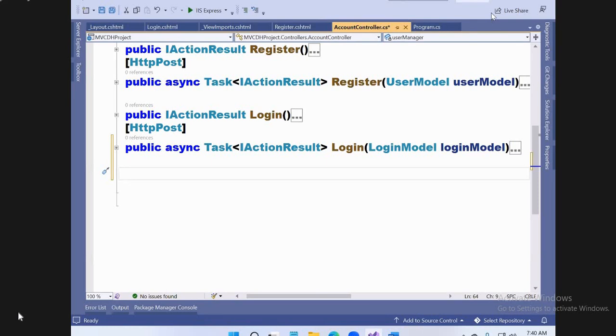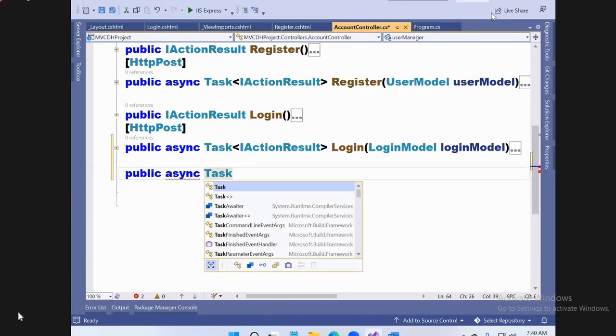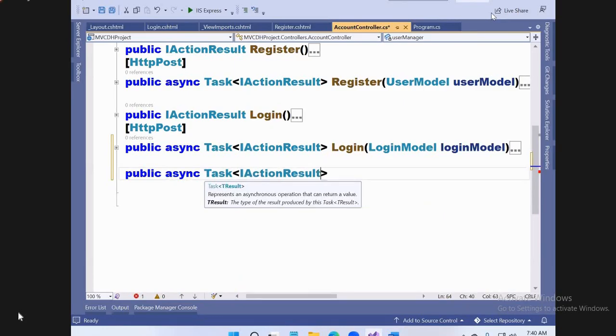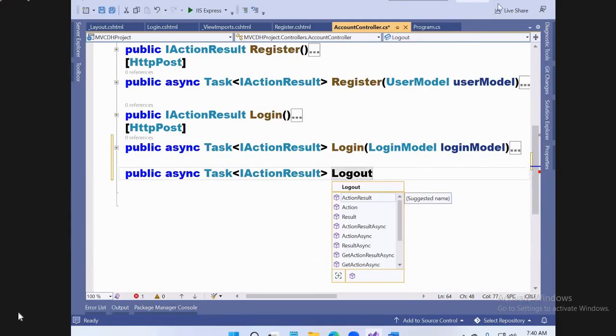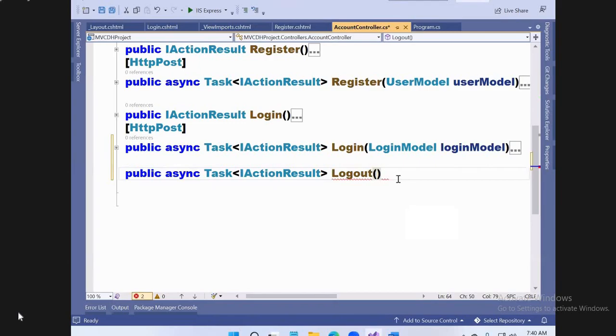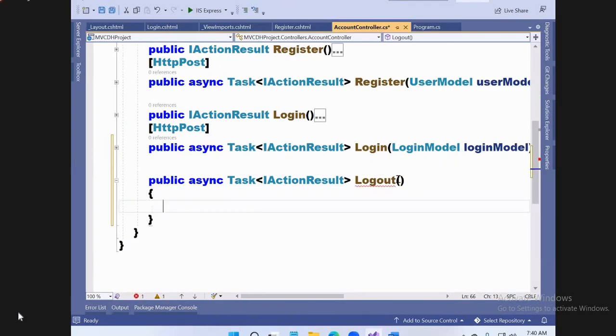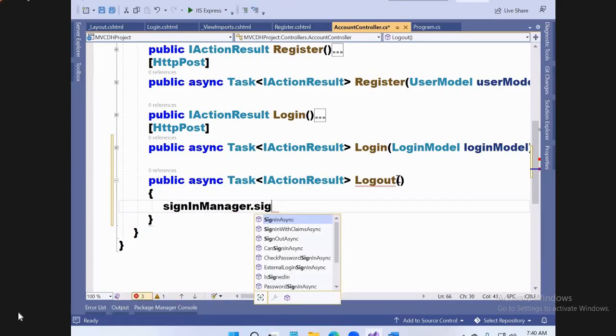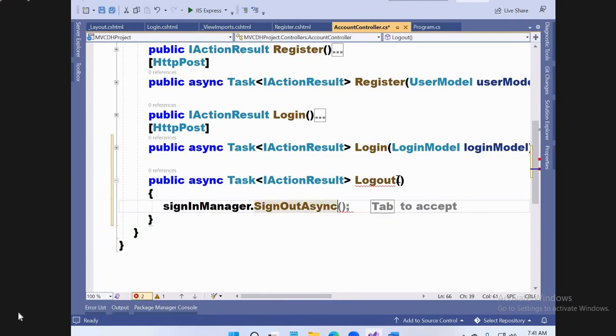So how do you write it: public async Task IActionResult Logout. See the spelling correctly first. Logout. And no parameters required for a logout. Logout doesn't supply anything. Just click on the logout and the code has to execute. Very simple code here. What? signInManager.SignOutAsync. Just like SignInAsync, we have SignOutAsync.